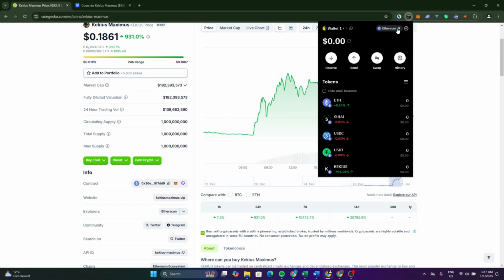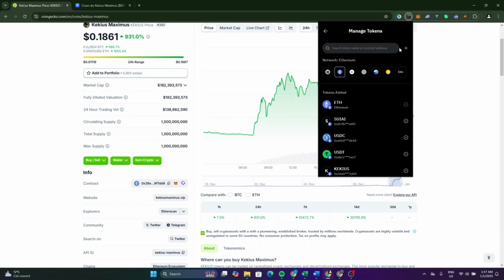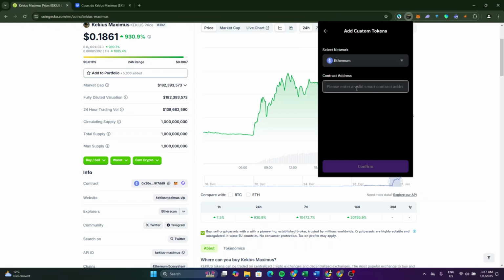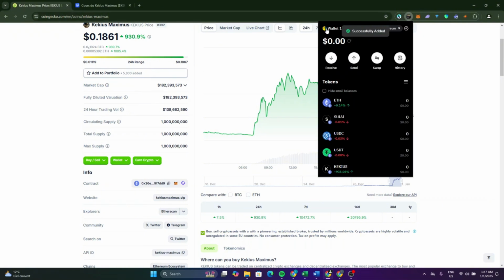And now here select the Ethereum network, as you can see, and click on these three lines and click on plus. Now make sure to select Ethereum from here and now place the token address, and as you can see, click on confirm. Now just go back and you will be able to find your token here. As you can see, this is it.